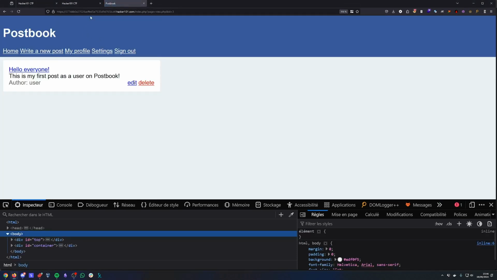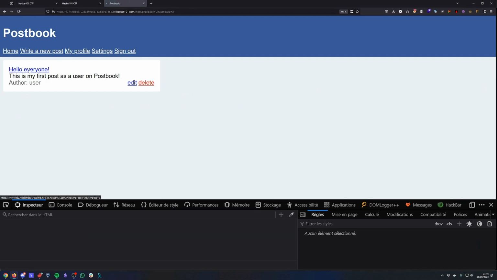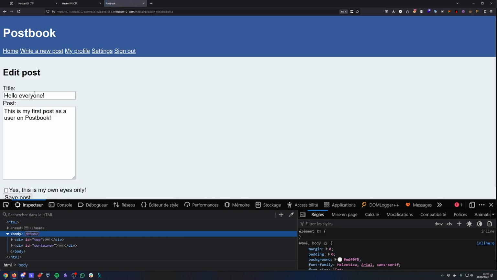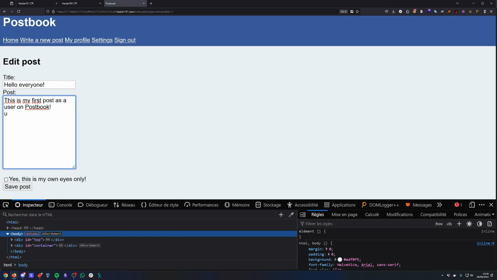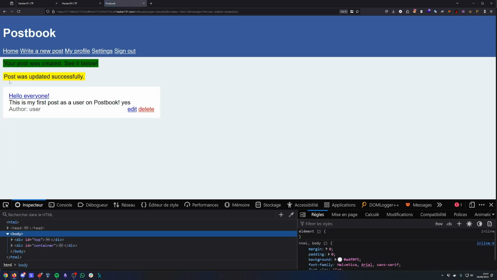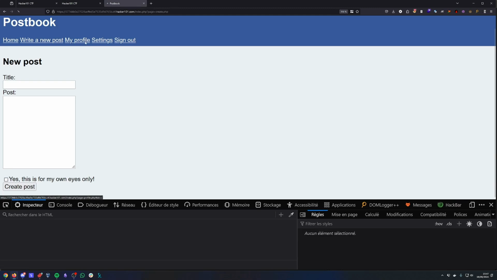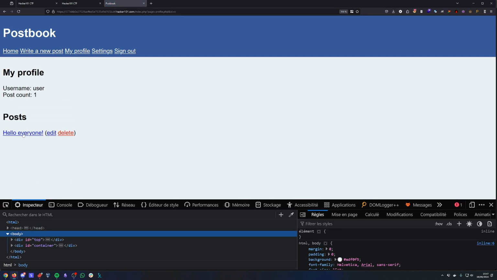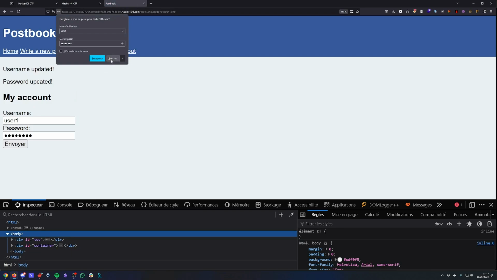So when we go for this post, we can edit it. Okay, you can probably delete it. So we have access to new stuff. Write, my profile and settings, which gives... so apparently I can change my... okay, interesting.